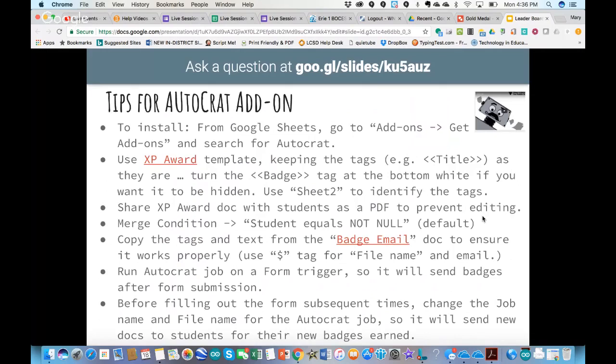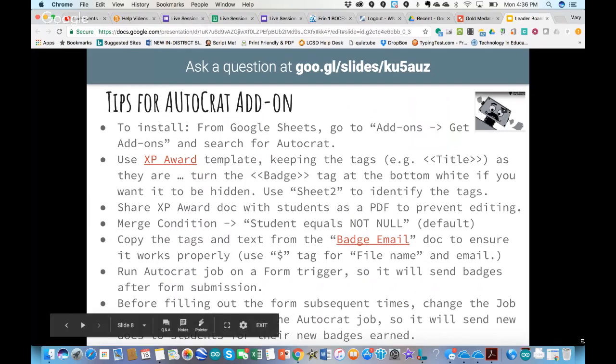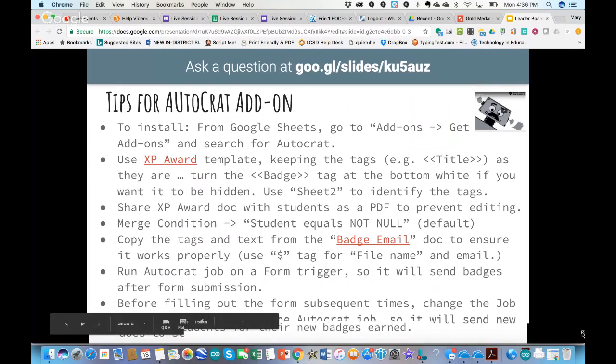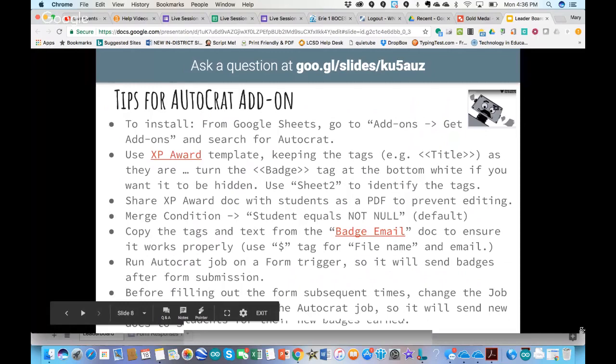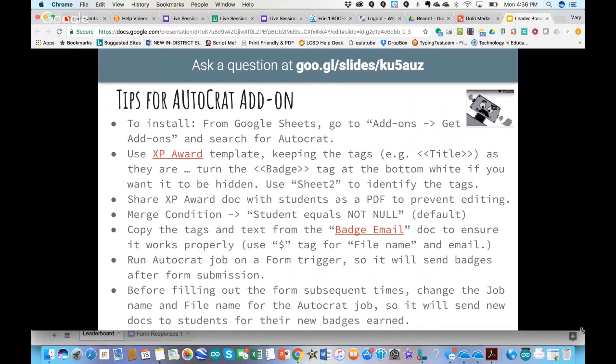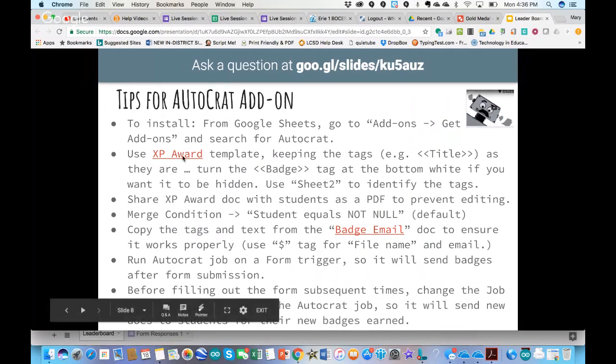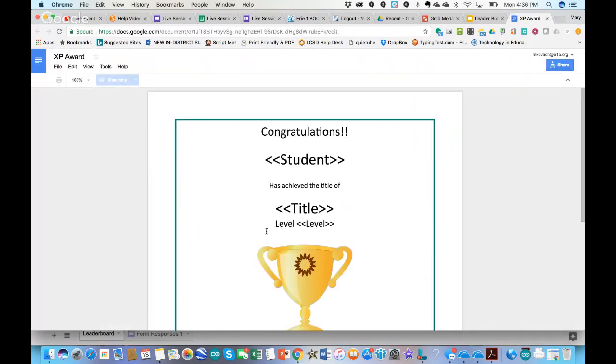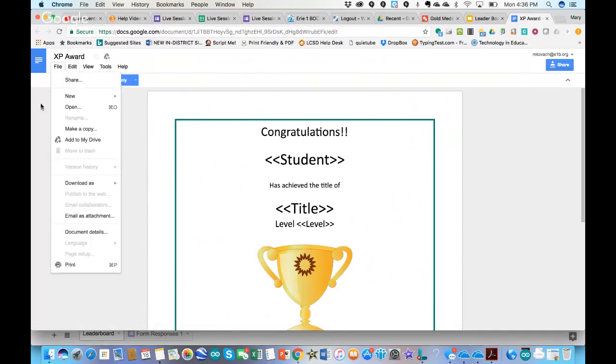So some things to keep in mind for Autocrat. And again, you can always go back to this particular presentation if you need some help. Let me just resize that a little bit here. So we talked about installing that. Here is just that same link to the XP award template. So again, any of these templates, what you want to do is go to File, and you would want to make a copy and add that into your Google Drive.